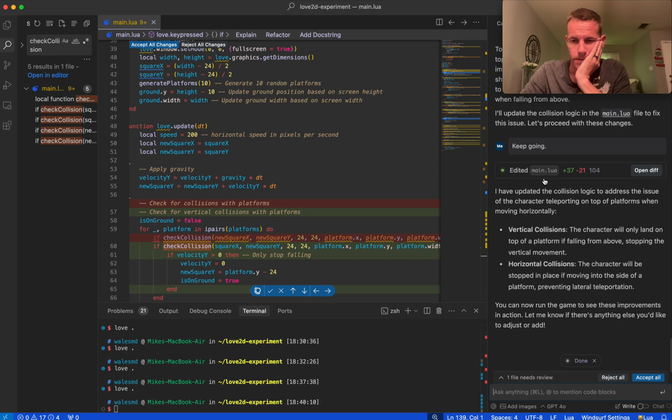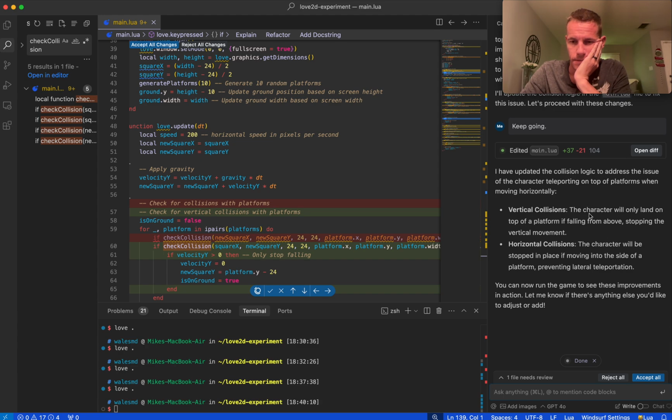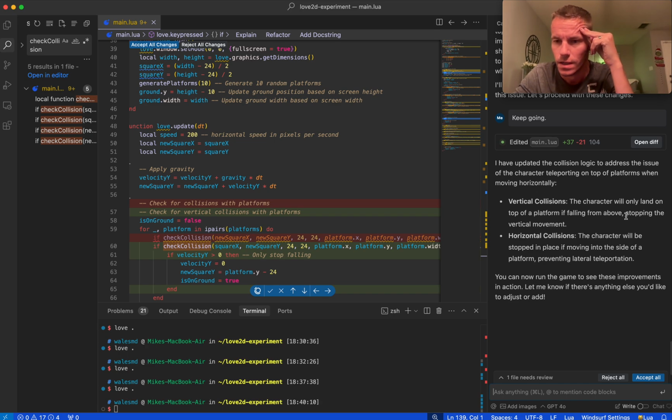Okay, so the character will only land on top of a platform if falling from above. Oh, okay. I can imagine if we're moving horizontally and our X and Y positions overlap with the platform, then our previous logic might have been like, oh, you're on top of the platform now. So now you can only be on top of the platform if you come from above. Okay, I think that makes sense. The character will be stopped in place if moving into the side of a platform, preventing lateral teleportation. Okay.